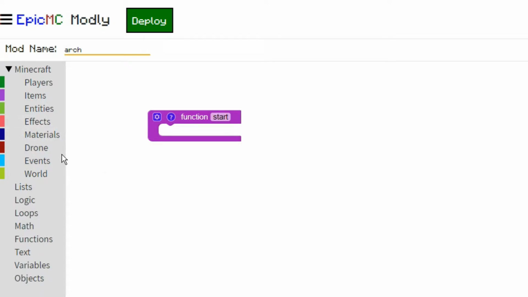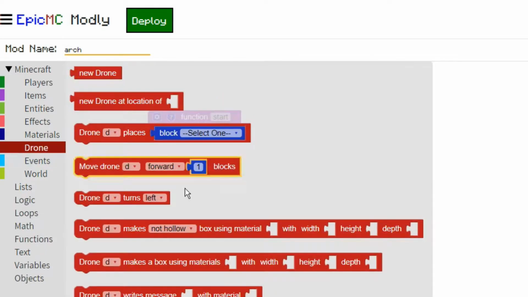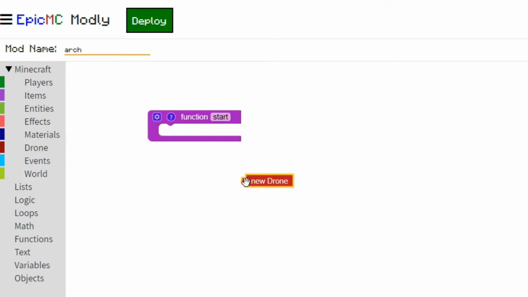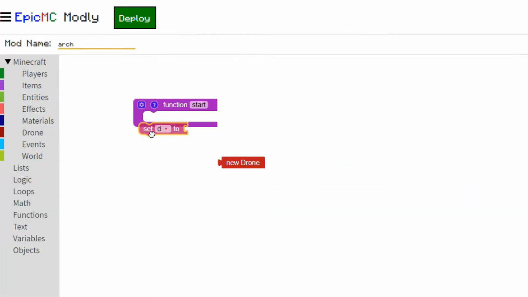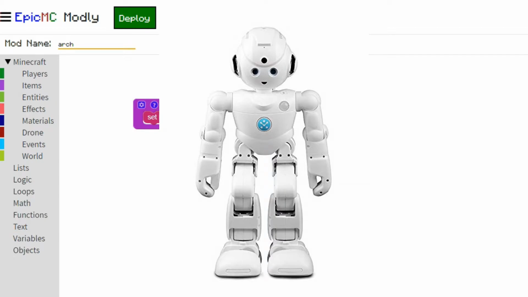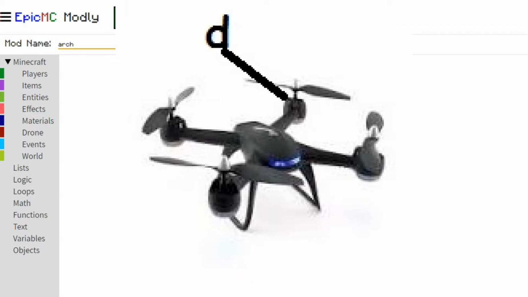We're going to start off by creating a drone. And I'm going to create the new drone, but this is going to create an instance, so I need to assign that to a variable. And I'm going to call my drone D. Now what a drone is, you can imagine it as an invisible robot that allows you to place blocks in Minecraft. And this variable D is like the name of my drone that I'm going to use to do the drawing.